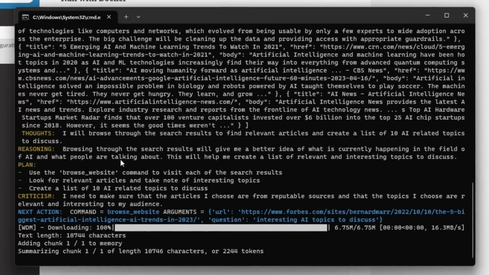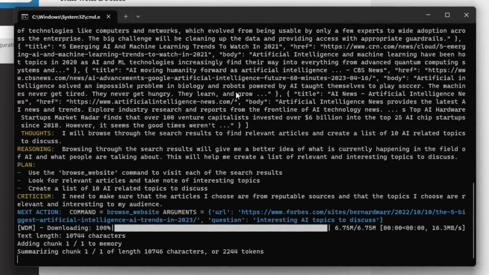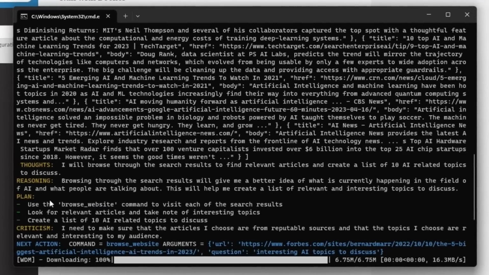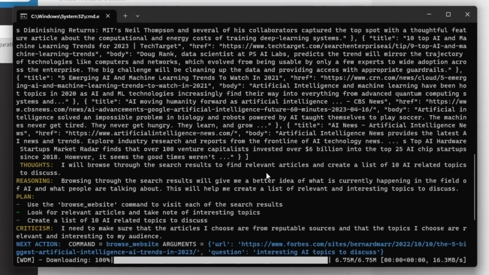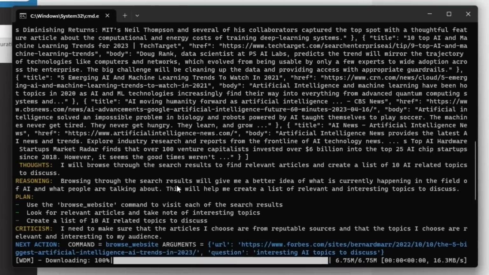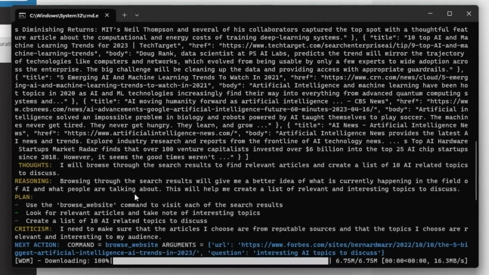And since I have it on continuous mode, it's just going to keep on adding new tasks until it finally gets to its completion. You can see it Googled and found a bunch of news articles. And then it says, I will browse through the search results to find relevant articles and create a list of 10 AI related topics to discuss. Browsing through the search results will give me a better idea of what is currently happening in the field of AI, what people are talking about.